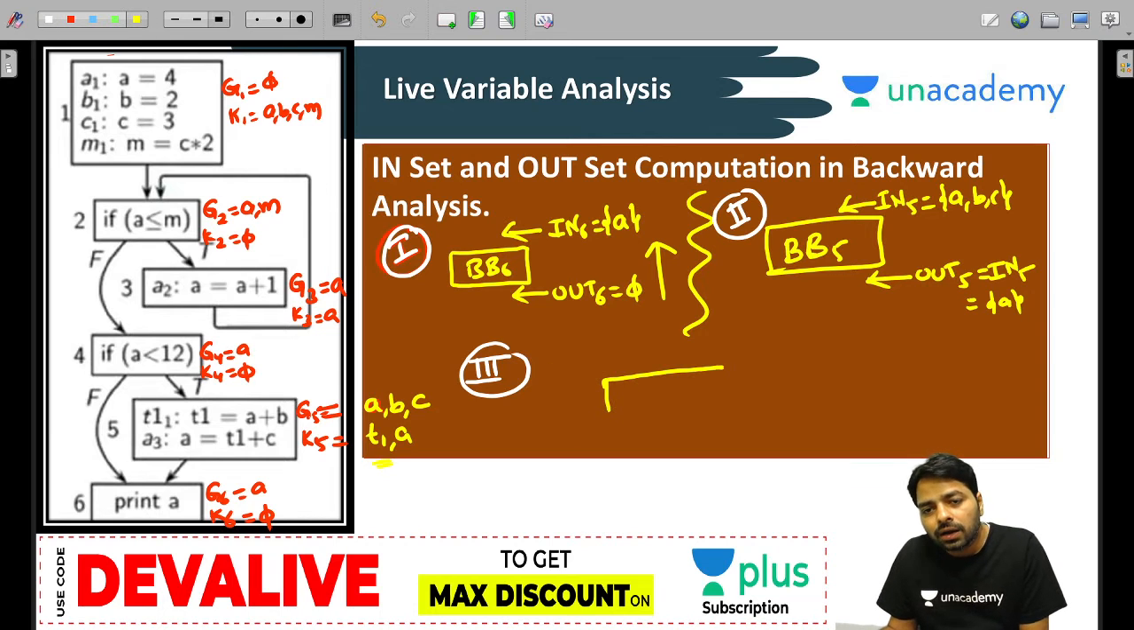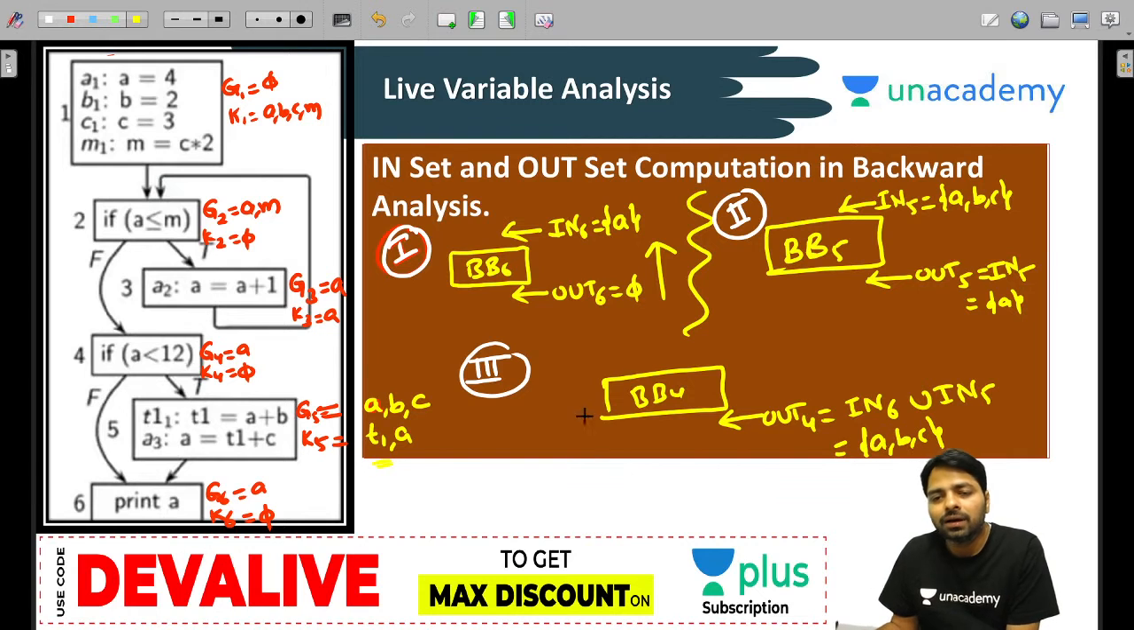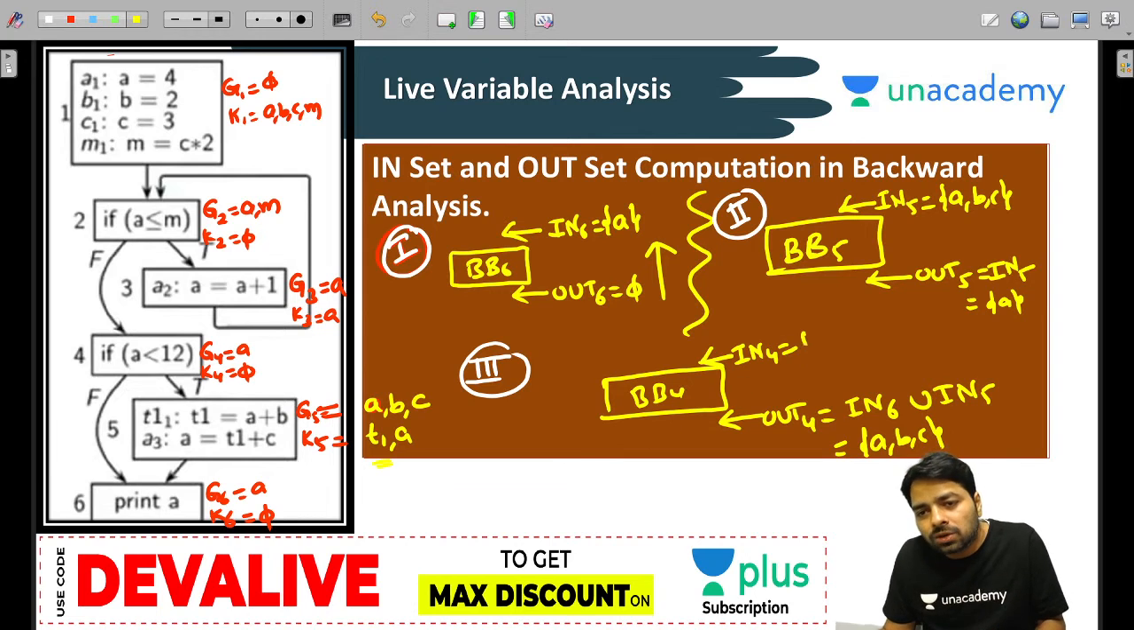Now you do BB4, because this out 4 you can calculate depending on in 6 union in 5. That already computed in 5 and in 6. So A union ABC is ABC. And now in 4, we have gen, we have kill, we have out. So now you can compute in 4. In 4 is nothing but out 4 minus kill, that is ABC minus pi, union A. It's also ABC.